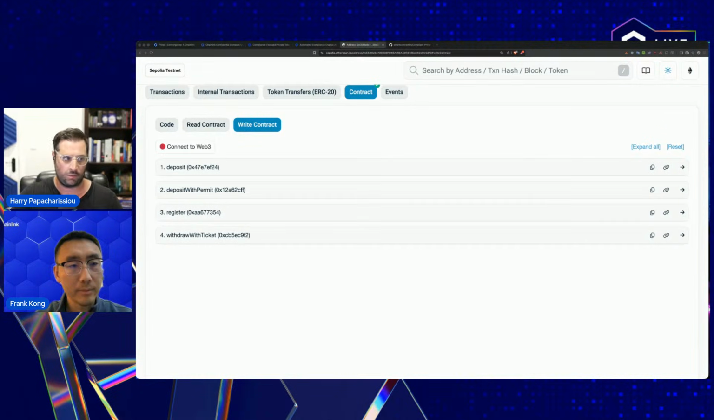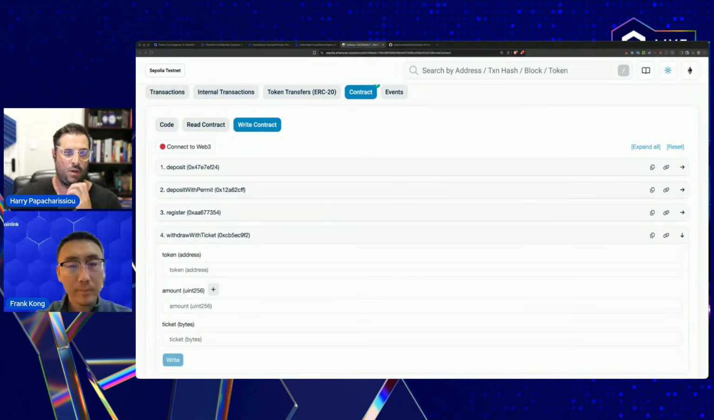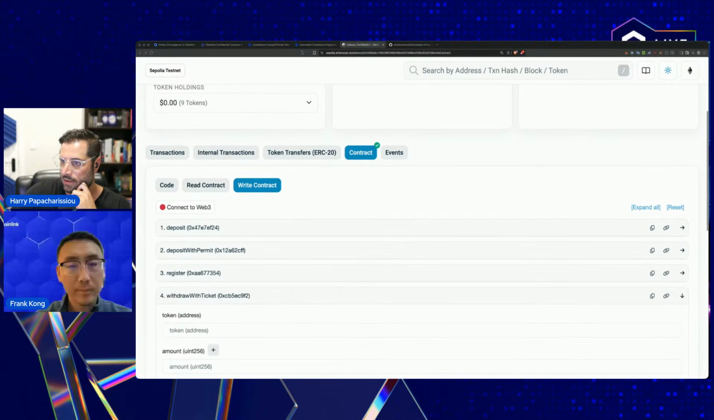And the withdraw with ticket, what this is, when you've got some tokens in the private token realm and you want to bring them back into your public wallet address, you basically call this function and it executes a withdrawal that's been authorized by the enclave. And you need to actually pass in this thing called a ticket, which is a cryptographic signature that's provided by the off-chain API. And then once this gets validated on chain, the funds are released and they sit in your wallet address on the public Ethereum ledger. So that's the on-chain part.